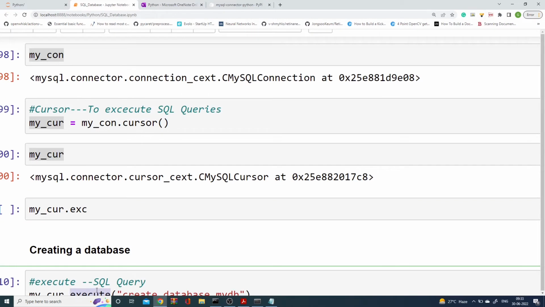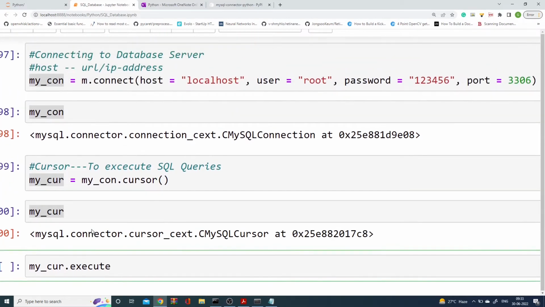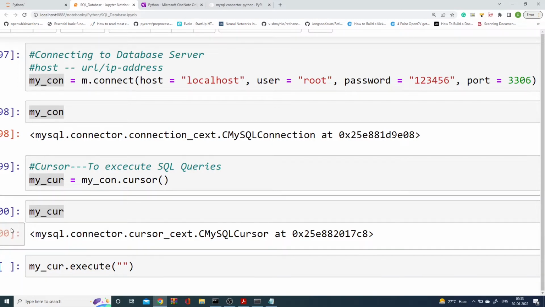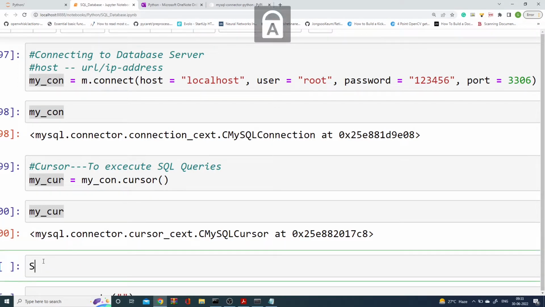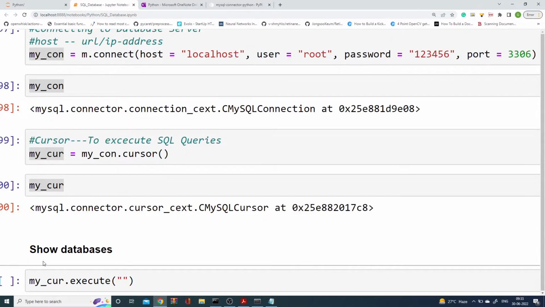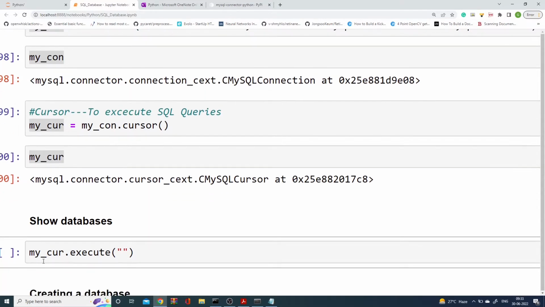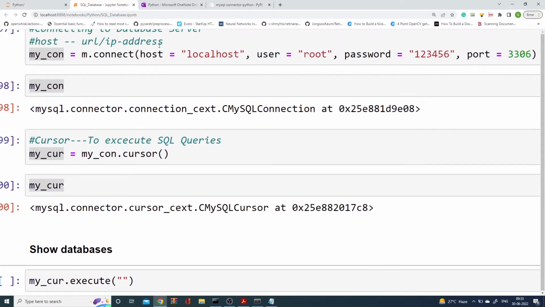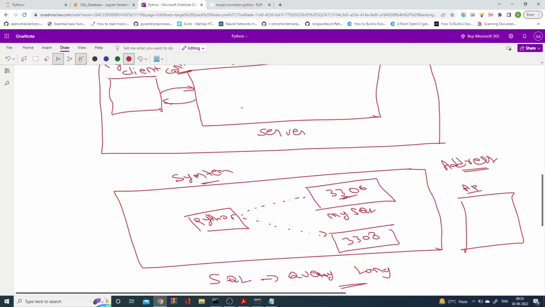Okay, in this execute function, we can give the SQL query. And what is our SQL query? Our SQL query is to show the databases. Okay, so let me write the heading here as show databases. I want to show the list of databases present in my DBMS, because I told you that in your DBMS you can have multiple databases.